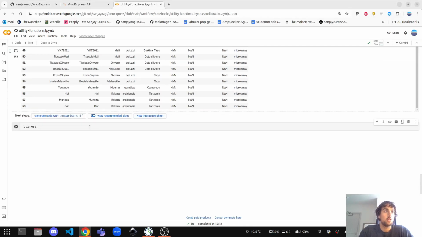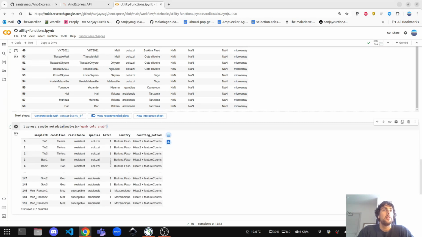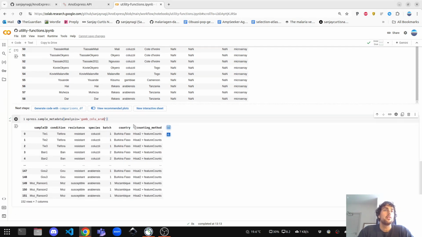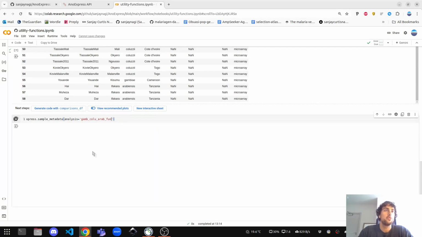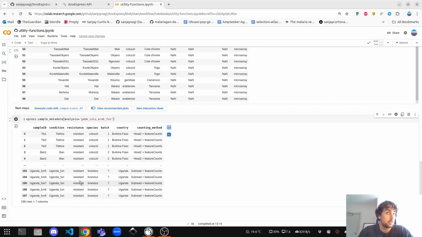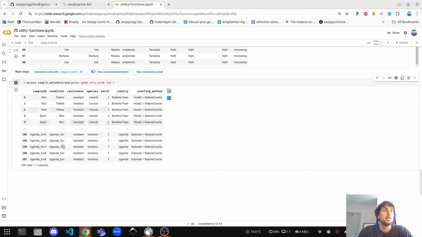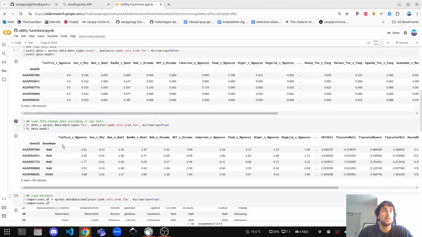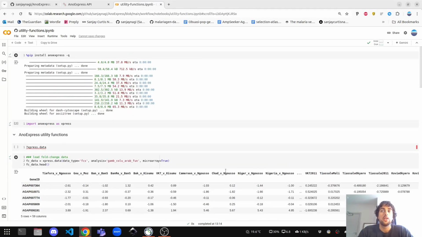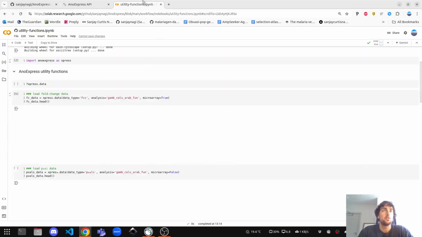So let's give that a go. Express sample metadata and the analysis. I think let's do Gamma-Colu, and that will then load 1 row for every single sample. So we can see that for that analysis there's 152 samples. If you include the phonesis, there's now 198 samples. And so this is just handy to help load the data, these functions, and inspect the metadata as well.